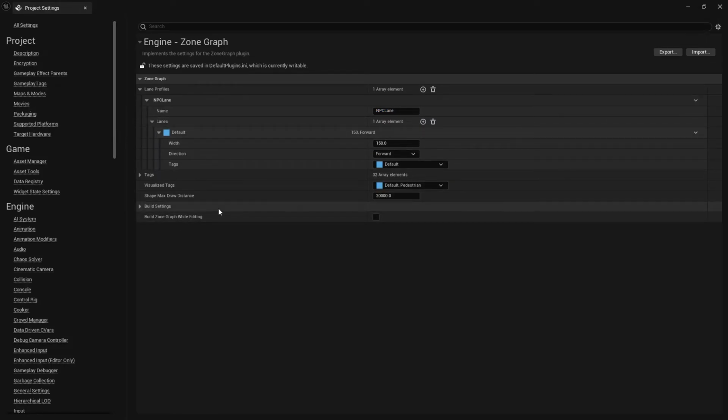Now we're going to add multiple lanes to this thing. So think of it like a road where you have different lanes. It's similar to that. So you indicate the width of the lane. So 150 is quite small. I'm going to increase that to maybe 400. Direction is going to be forwards. And the tags I want to use, this is going to be using the pedestrian tag, not the default one. As you saw, you can add multiple tags to individual lanes, so other things can use the same one.